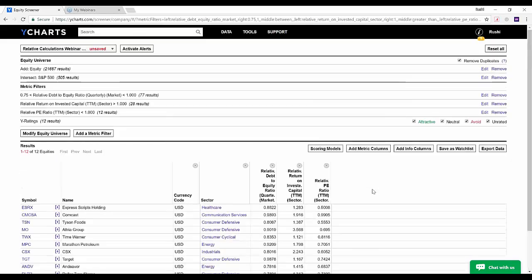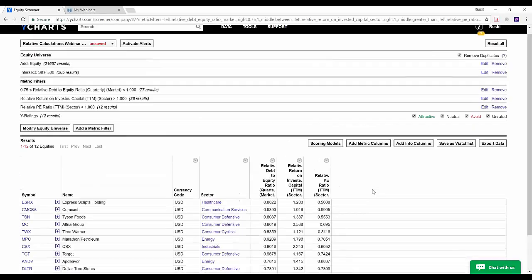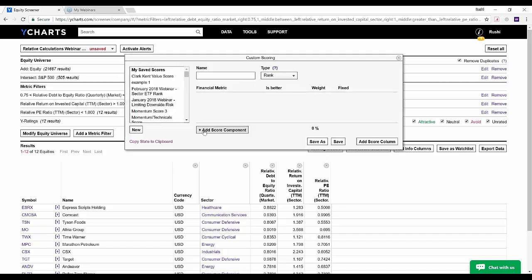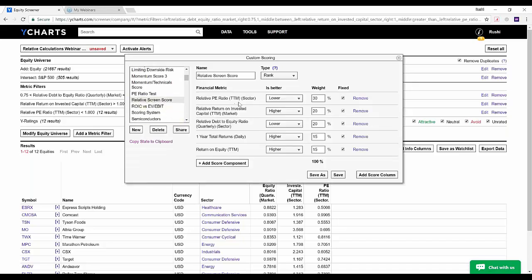Another thing that I love using, and a lot of our clients love using as well, is our scoring models feature right here. So as I click on that, I created a score for our relative calc analysis here. And basically I added in the relative PE ratio, relative ROIC, and relative debt to equity. So it's the same metrics we're screening by, but I also have a couple additional ones like 1-year total return. Maybe that's pretty important for you to look at, and maybe we can also look at a return on equity based on our inflation analysis earlier.